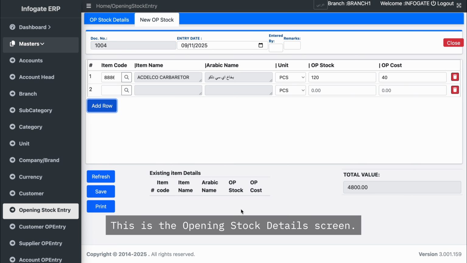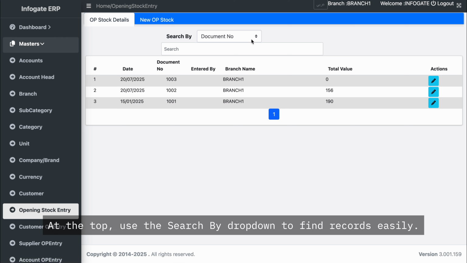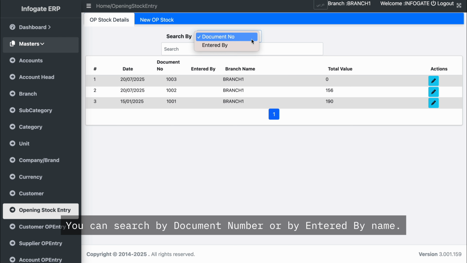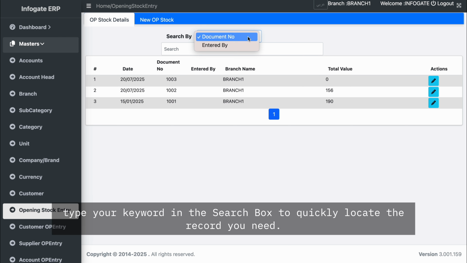This is the opening stock detail screen. Here, you can view all existing opening stock entries. At the top, use the search by drop-down to find records easily. You can search by document number or by entered by name. After selecting your preferred option, type your keyword in the search box to quickly locate the record you need.